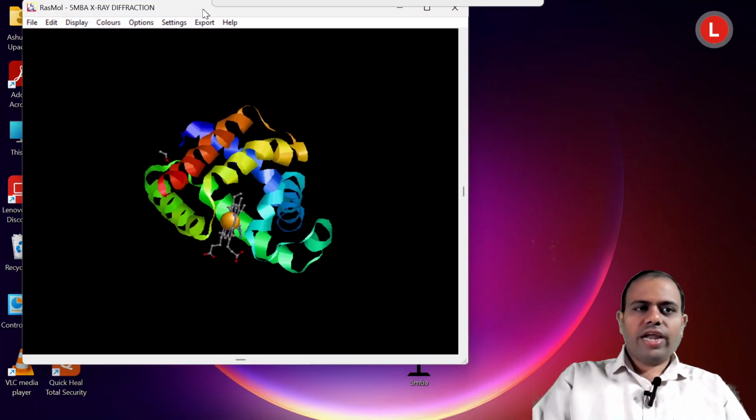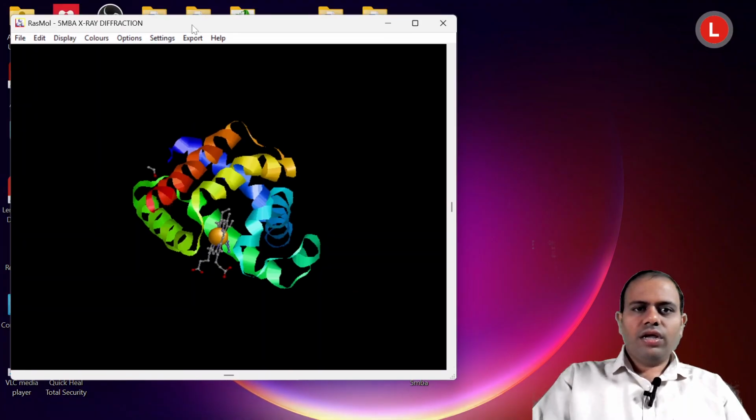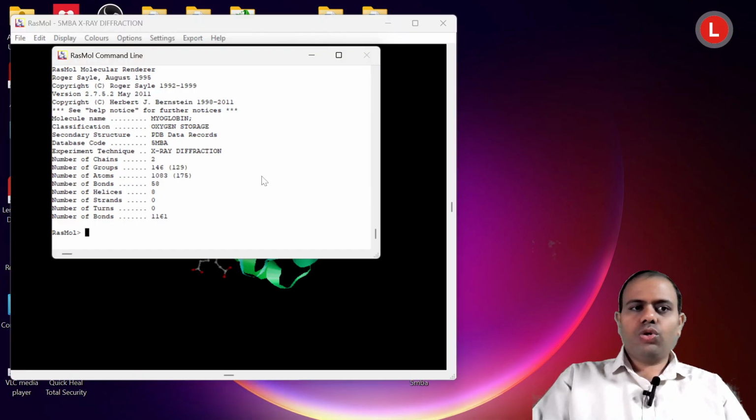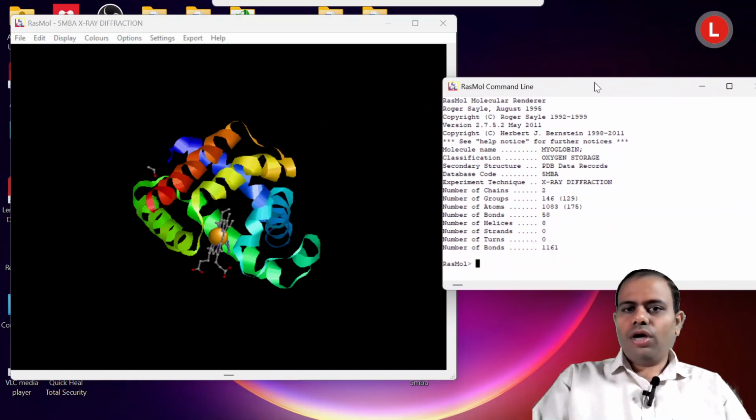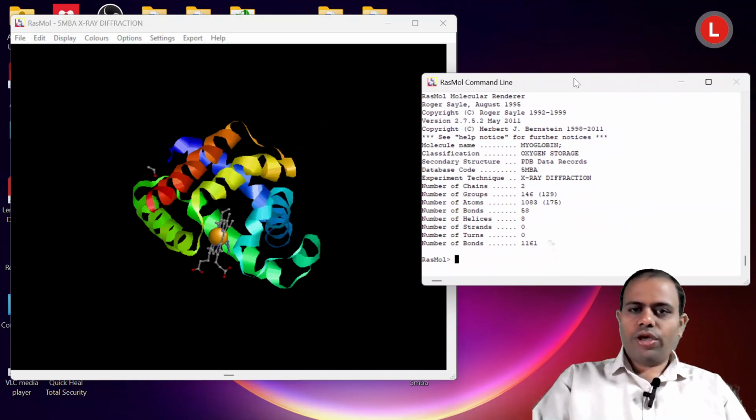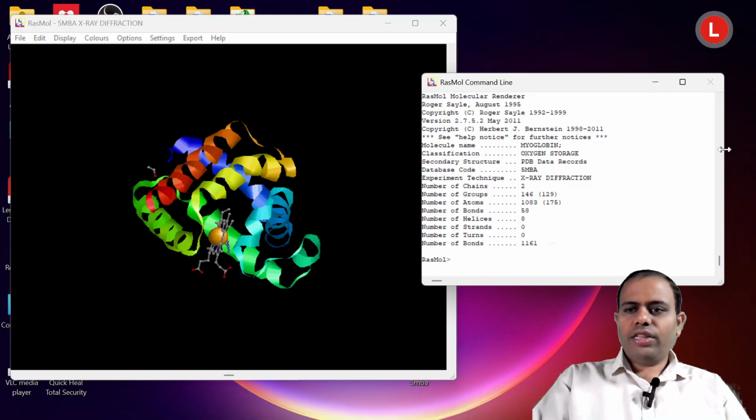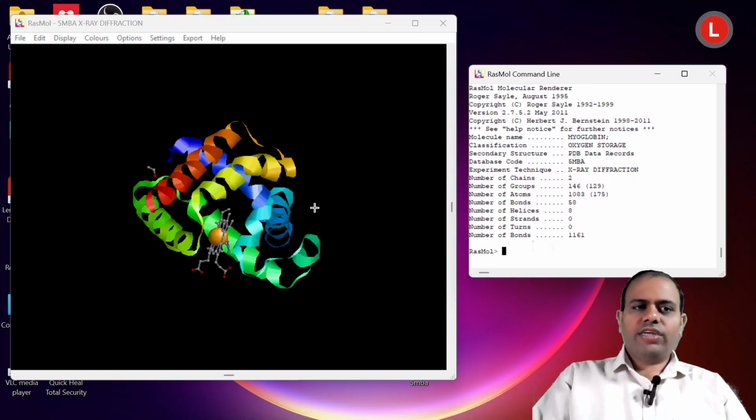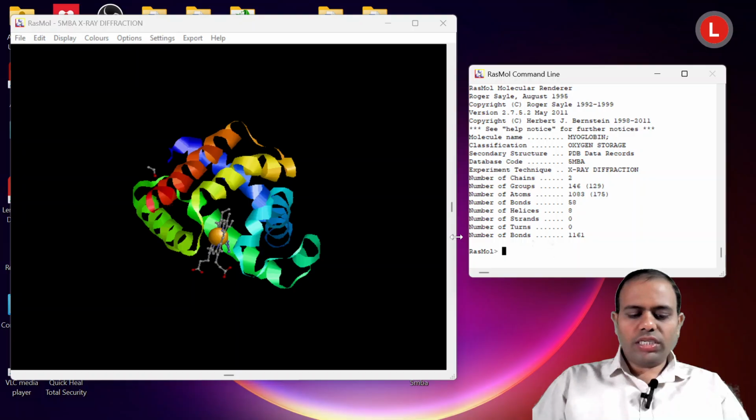This is the RasMol window, and the other interface of RasMol is the command line interface. You can see the smaller window. This is the command line interface for RasMol. Whatever command you put in this command line interface, you will get the result in the display interface. There are different commands that you can use in RasMol. I'll show you some commands so that you will be able to visualize the protein in different modes. Let's see some of the commands.